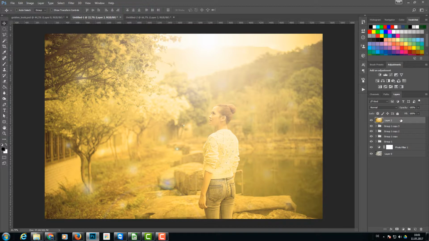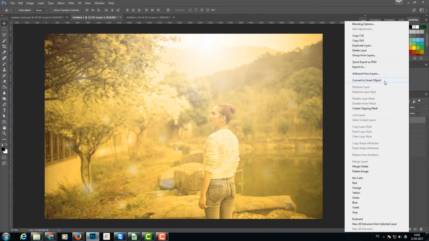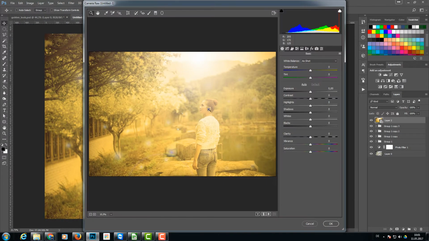Now we have a really hazy image again, and now let's add some extras with the camera raw filter. So I'm going to create a smart object out of this. So I click on the right mouse button and go to convert to smart object. And then I'm going to Filter, Camera Raw Filter. And I love this filter. You can do a lot for an image in this camera raw filter.